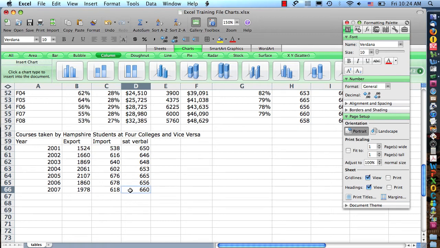Sometimes you have data that's a little more complex, or you're trying to compare two different things. You might want to add a secondary axis. In this example, we're looking at how many Hampshire students took classes at the other four colleges, how many students at the other four colleges took classes here, and just for the heck of it, we're seeing how this relates to the SAT scores of the incoming class.